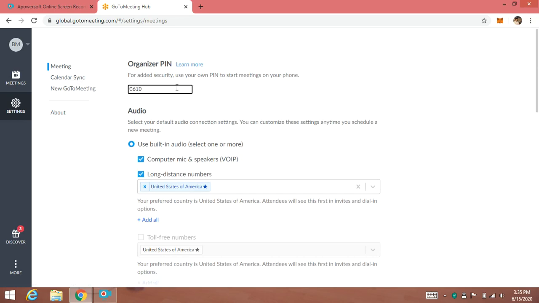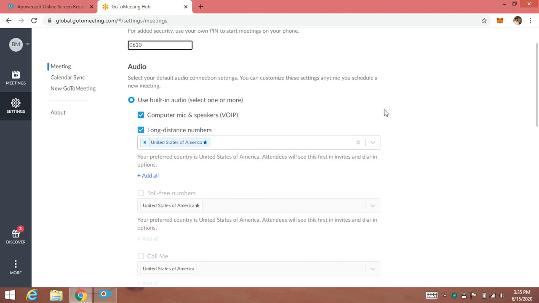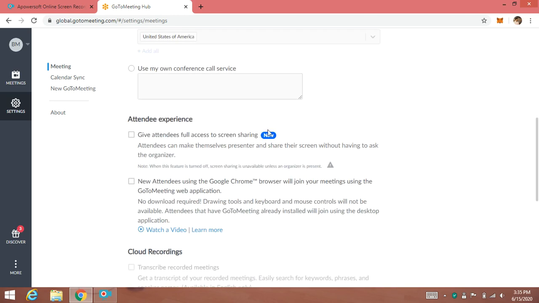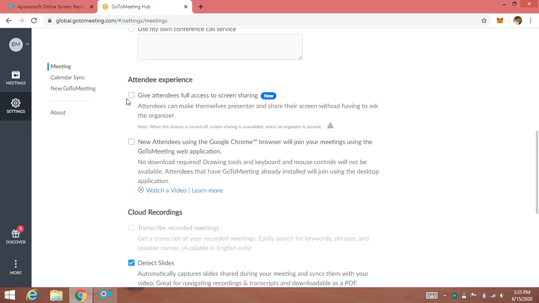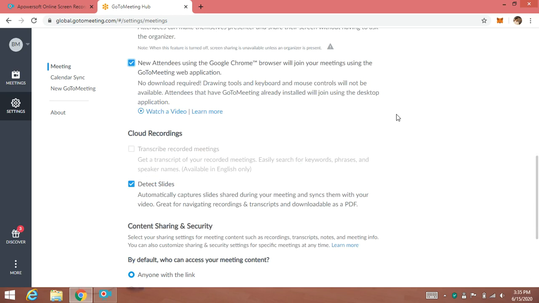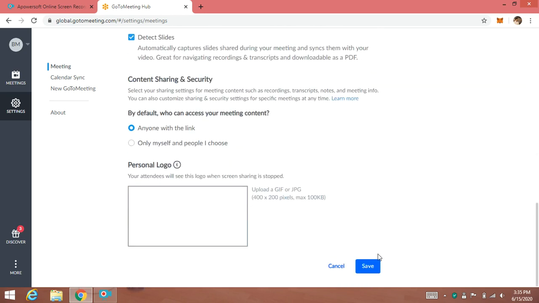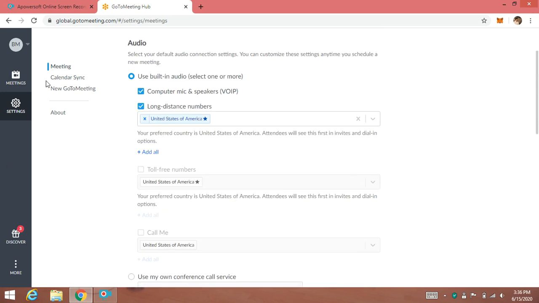Keep this as it is, whatever I just told now. Give attendees full access to screen sharing: just don't check this box. Please check the box for new attendees using Google Chrome, and then the slides and the link, and then click save. Now we can create the meeting.